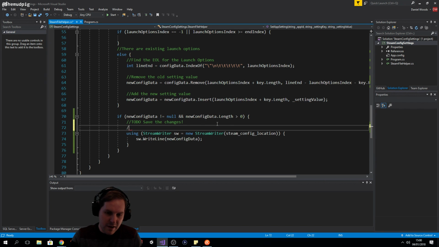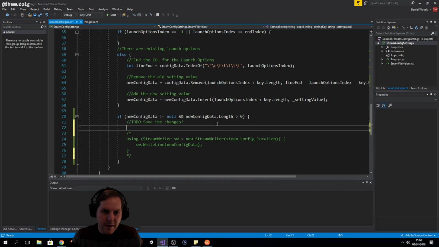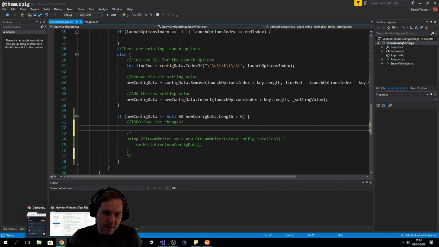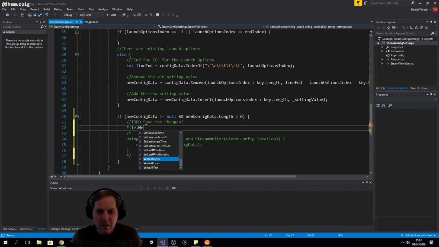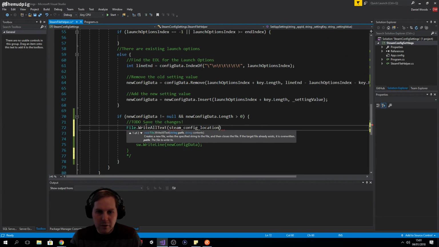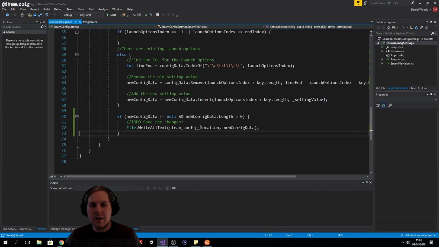And look at that, we'll just get rid of that. WriteAll... What? Oh, it's File, isn't it? File.WriteAllLines. Or is it text? Text, isn't it? WriteAllText, our config, Steam config, and our new config data. And that will write everything in there.